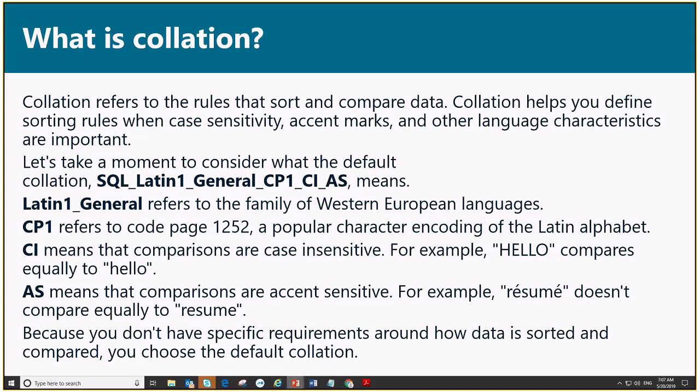CI means that the comparisons are case insensitive. Hello compares equal to hello, whether you use a capital or not. We always want to make sure that it's case insensitive. We don't want to worry about the case. Otherwise, it may be a lot harder to find a match. So that's what CI means.